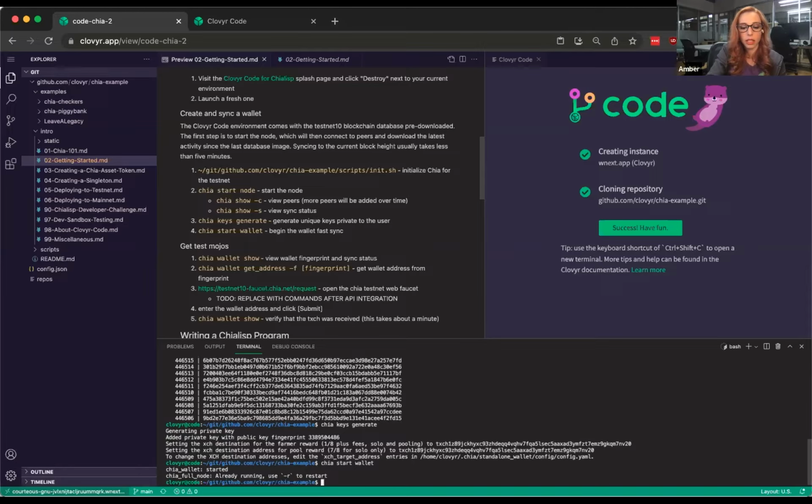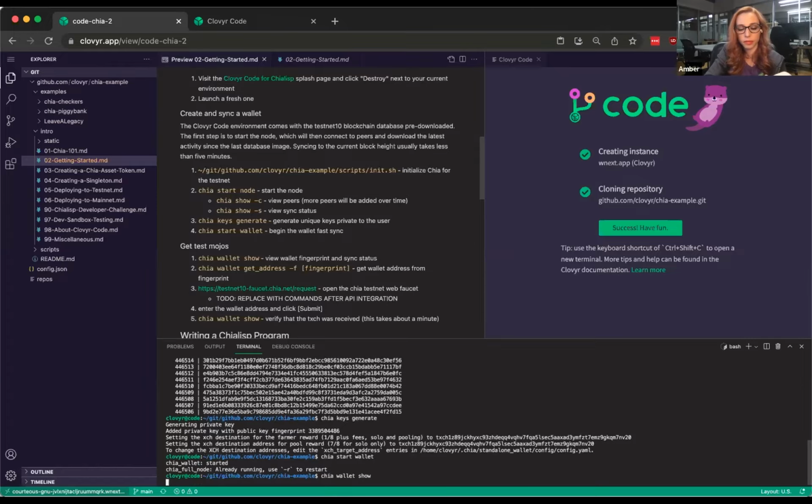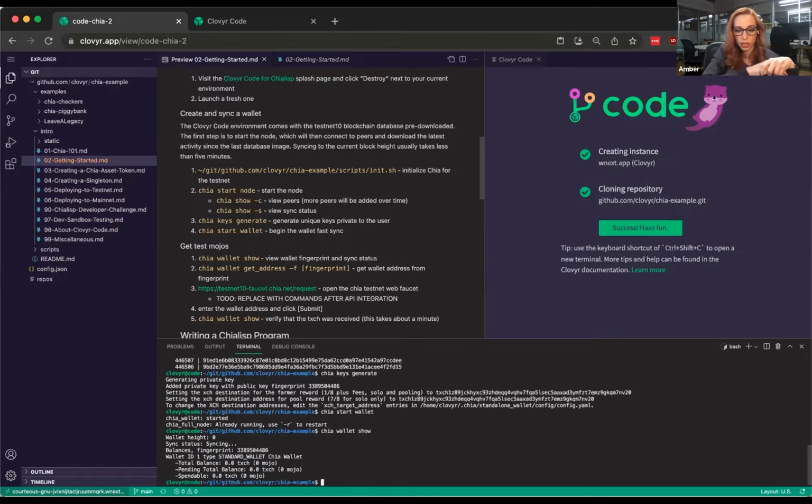Okay, and now we should be able to show it as well. Ideally, it needs to sync up a little bit. So sometimes you need to wait like 30 seconds there. There you go. You see it's syncing, right? And so we have a zero balance.